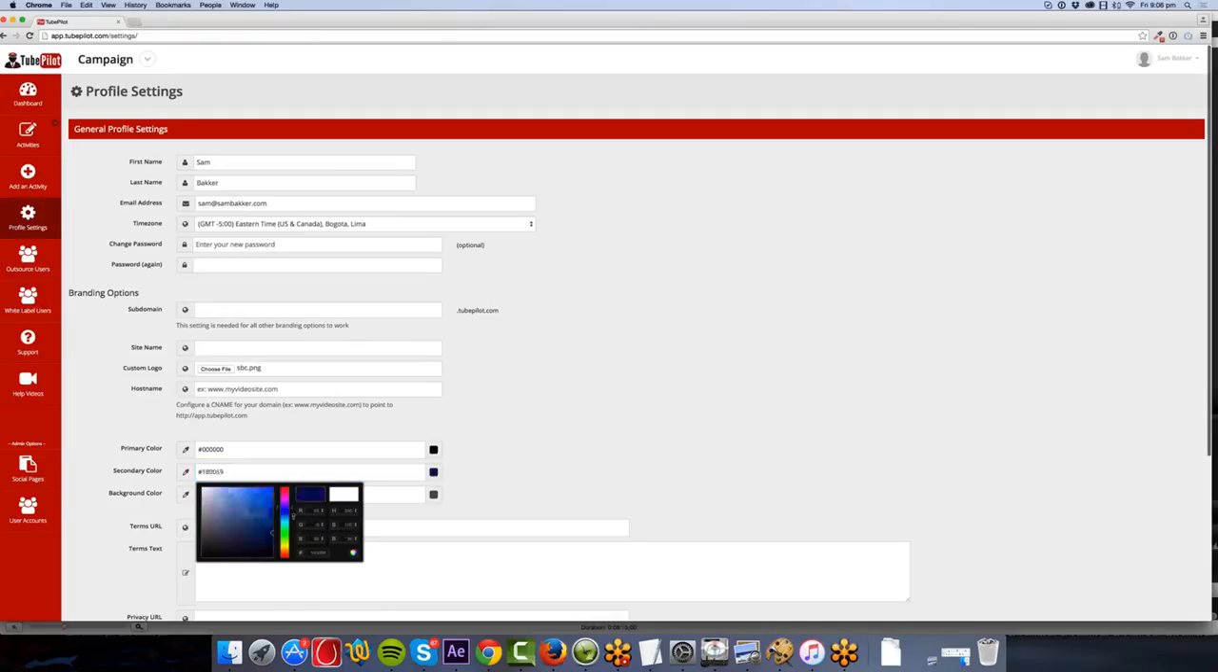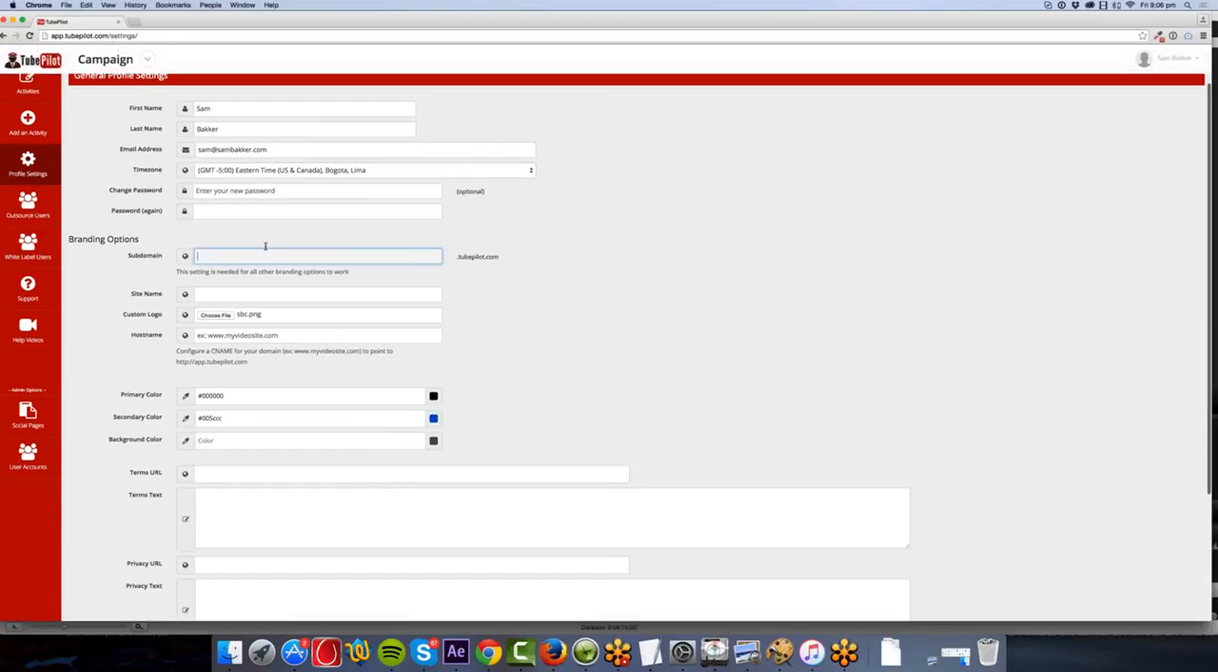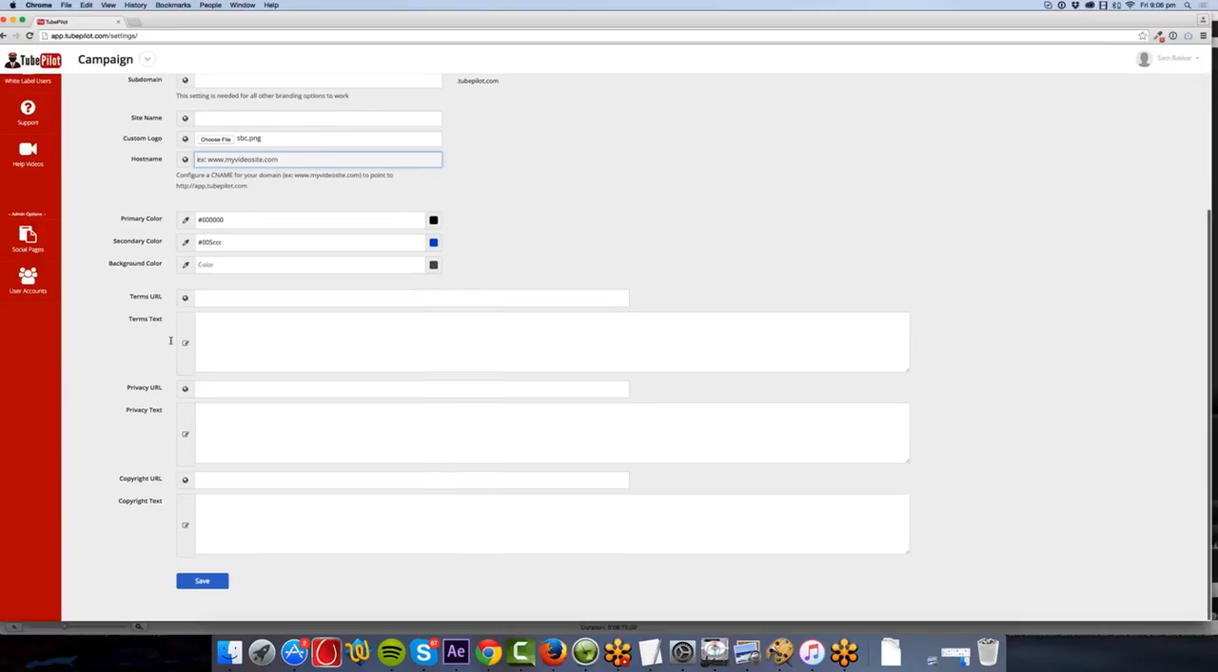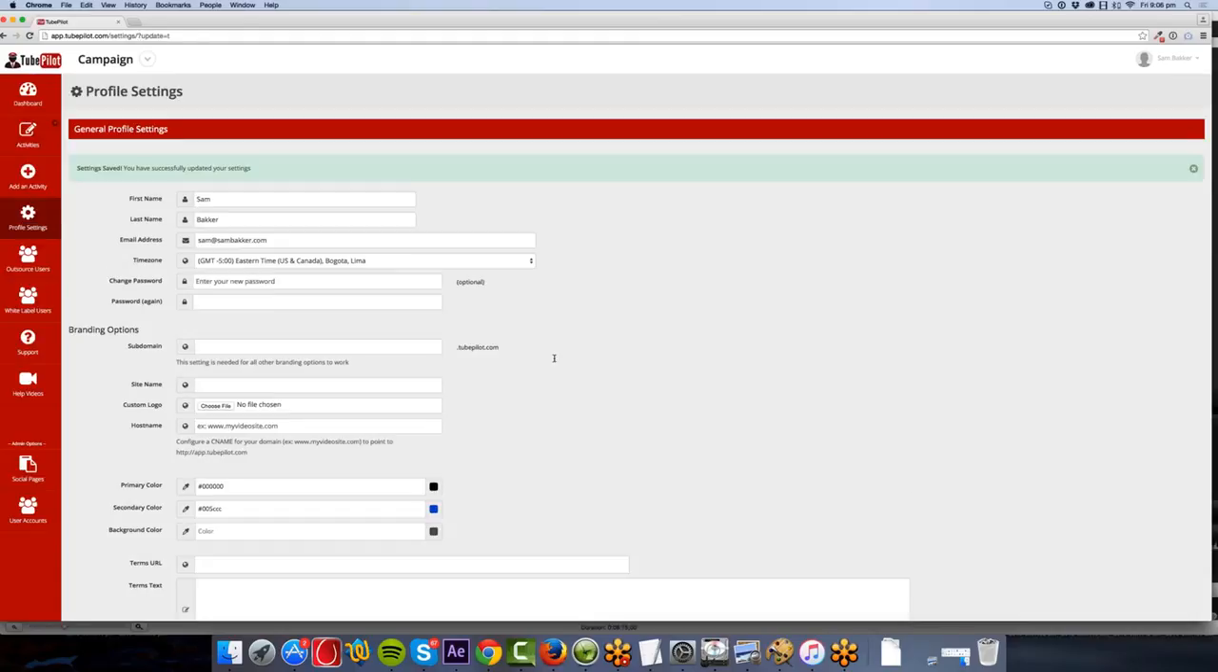So you can customize your white label through the profile settings tab. You can enter in a new password, you can add a subdomain, you can add your own domain if you want to, and it's really easy to add your own domain. If you want to, you can add a privacy URL. All these details are down below. I won't share that today. But if we go here and save, you'll notice that it's saved.